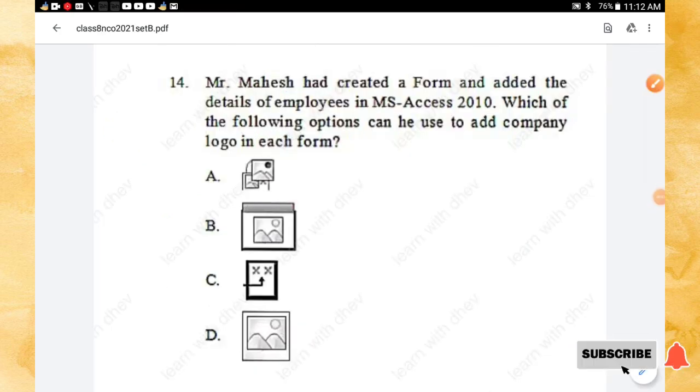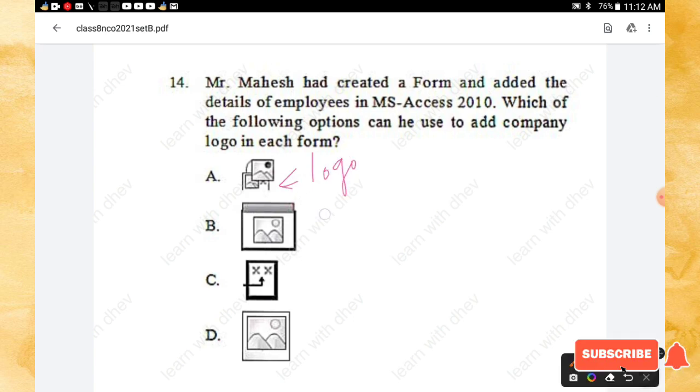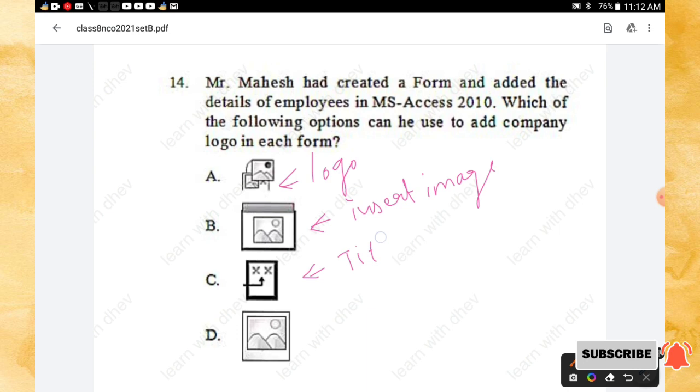Question number 14. Mr. Mahesh had created a form and added the details of employees in MS Access 2010. Which of the following options can he use to add company logo in each form? Option A, this is logo option. Then option B is its image icon, that is insert image icon. Then option C is title option. Then the last one is, again, an image option, but by clicking this particular icon, you can set the property of the inserted image, right?